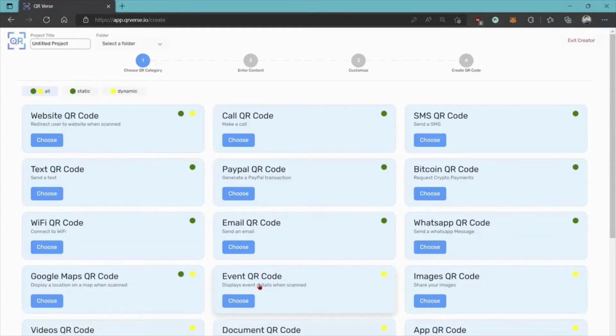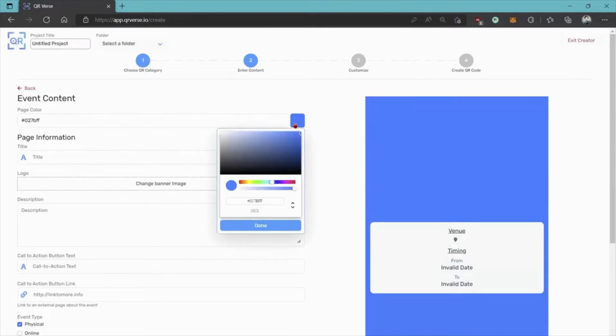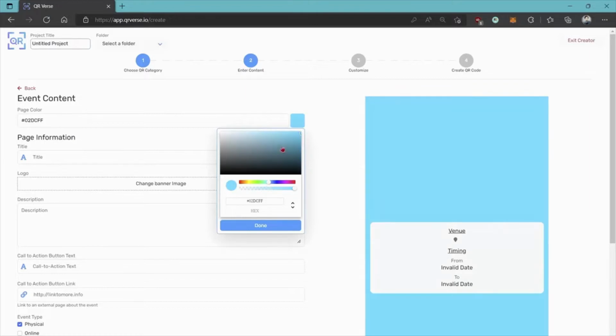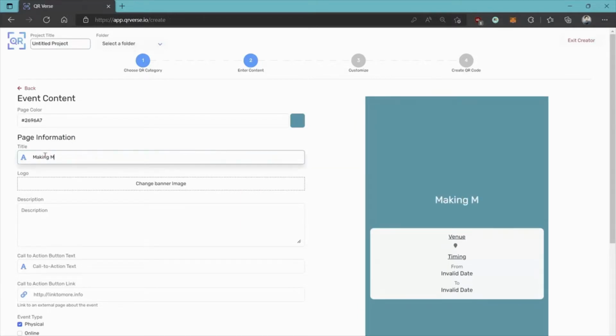So if you're hosting an event and want to distribute QR codes to promote it, then you'd use this. You can see a preview of the redirect page over here. So start by entering the event content. First, you can adjust the background color. Okay, then you can add a title for the event. Let's say, Making Money Online. Alright, then select a banner image. I've got one here.